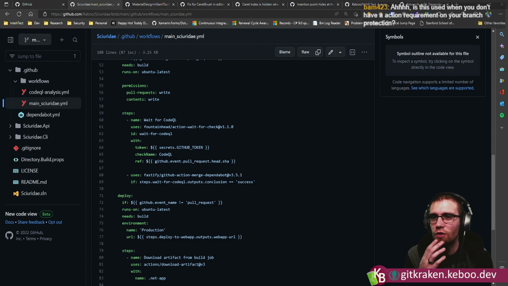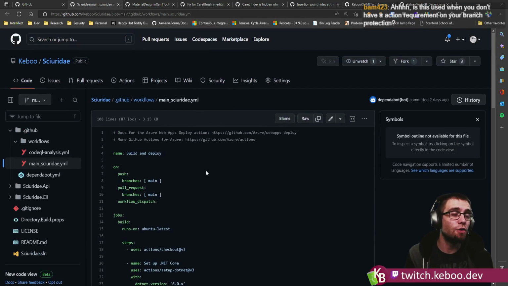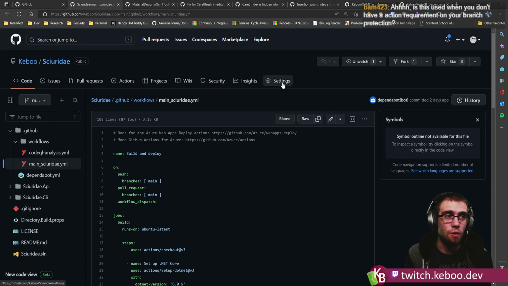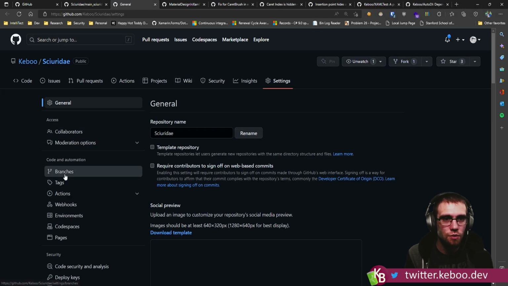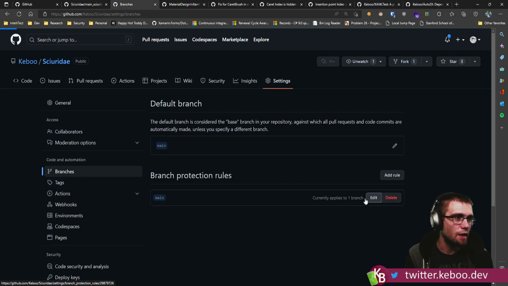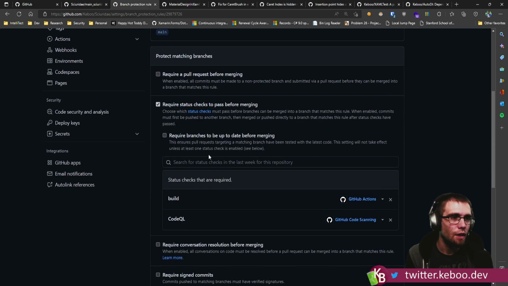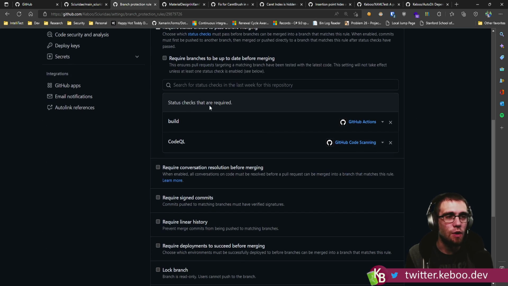Is this used when you don't have an action requirement on your branch protection? No, it's actually used when you have multiple requirements on your branch protections. So if we go back here, branches, main, edit, I have two checks that are required. One is build, which is coming from GitHub Actions, and one is CodeQL, which is GitHub code scanning.